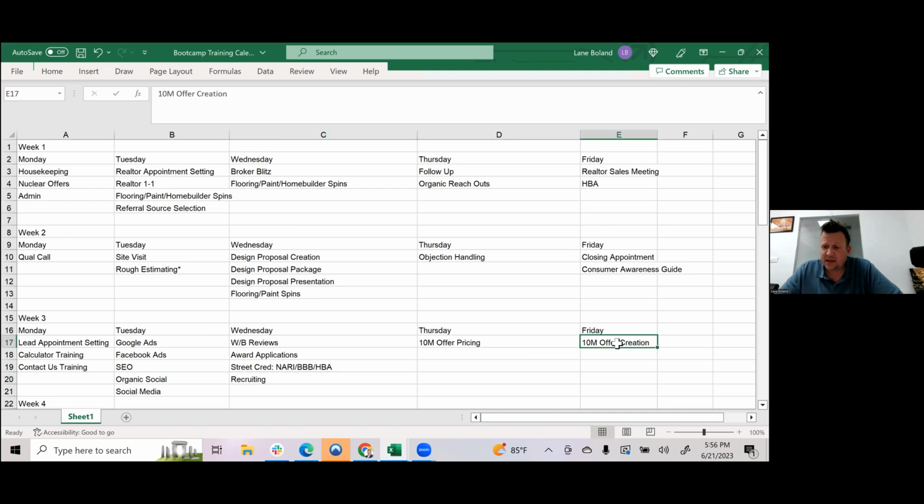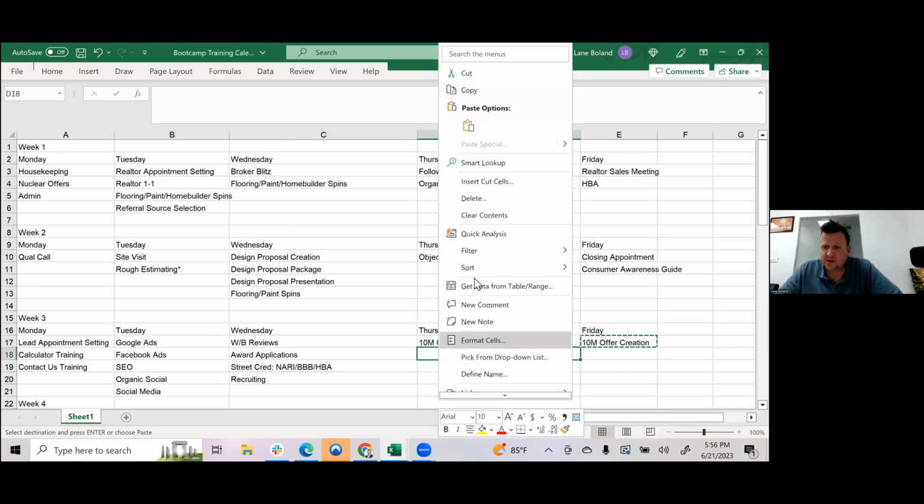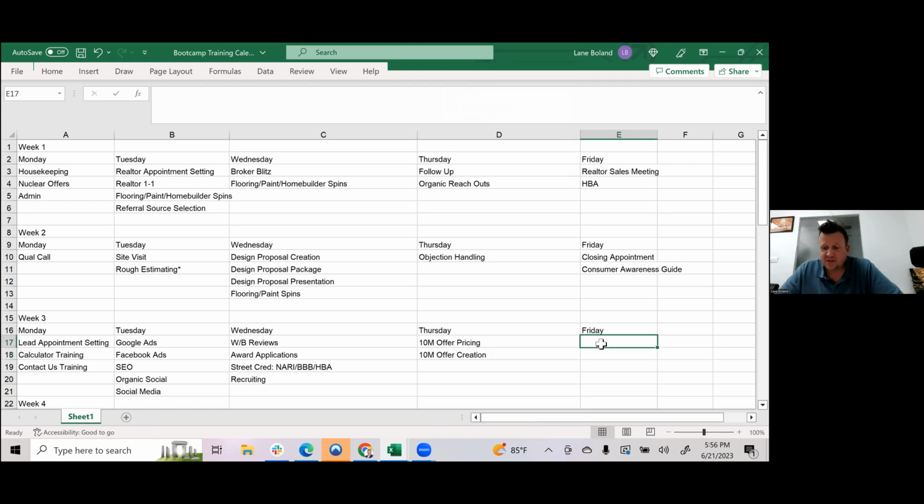Tomorrow, I'm going to combine $10 million offer pricing with $10 million offer creation, because I need to catch up on this jet lag. It's killing me. And these 2 things together will take us about 1 hour and 15 minutes.